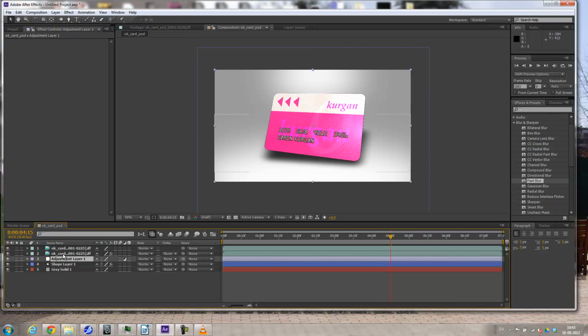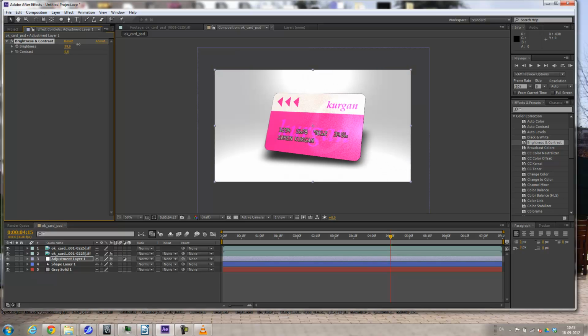So the adjustment layer will affect everything beneath. So I can use something like a color correction node. So brightness contrast, for instance. Put that on the color or the adjustment layer, and then I can make it brighter or darker.